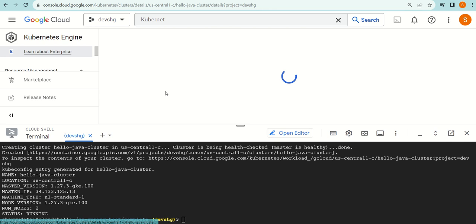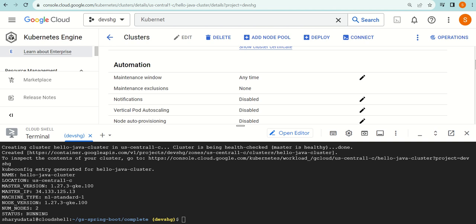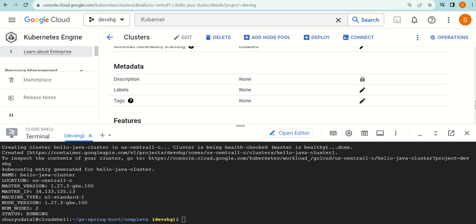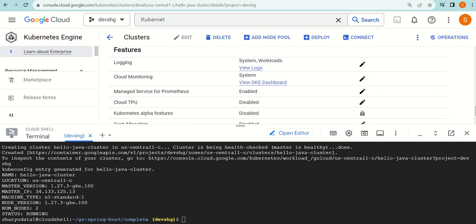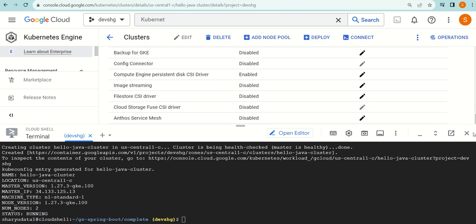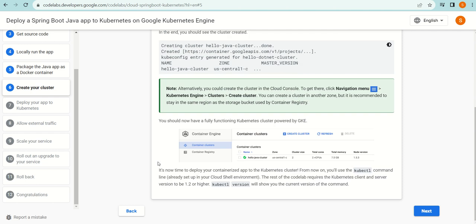Let us drill in and see what details it is showing. It is showing the same details, rather more of them: what the security is, what the metadata is, what the features are, where the logs are. You can also see the GKE dashboard from here. So the cluster has been created successfully. We have validated that too. They are also saying that you go and see the cluster created. It's now time to deploy your containerized app to the Kubernetes cluster.